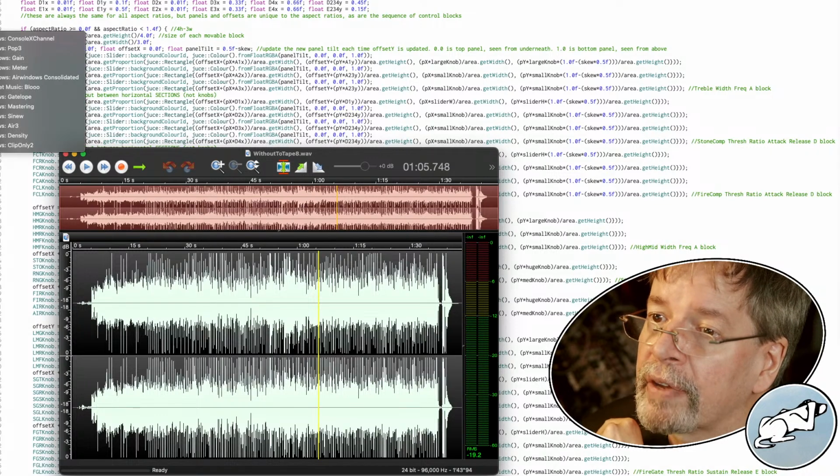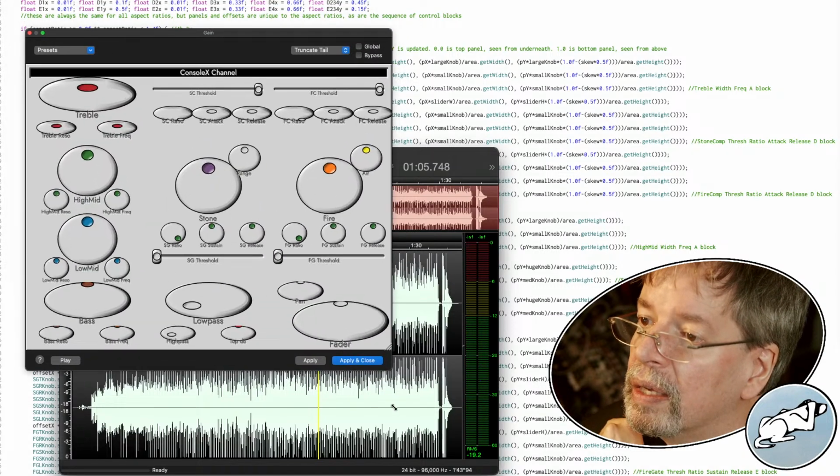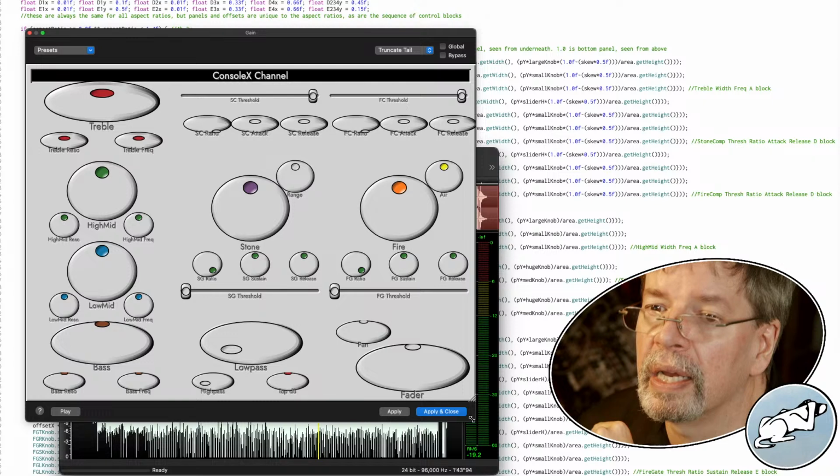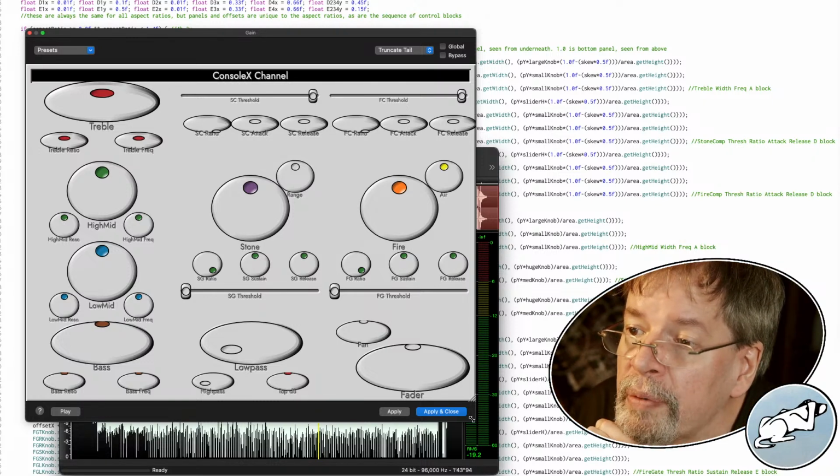And then rather than having it be an incomprehensible pile of sliders, I need to make it look like this. And this is how we do. This is how we do.